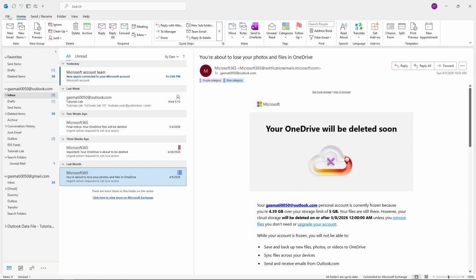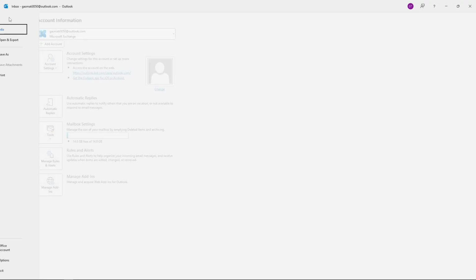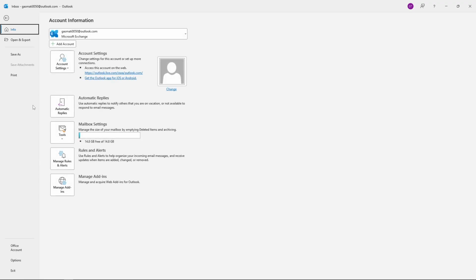Navigate to the top part of your screen where all your tools and menus are located. Look for the File tab and click on it to open the File menu. This menu gives you access to various account and mailbox settings that aren't immediately visible in your main inbox view. Once the File menu opens, direct your attention to the right side of the menu.